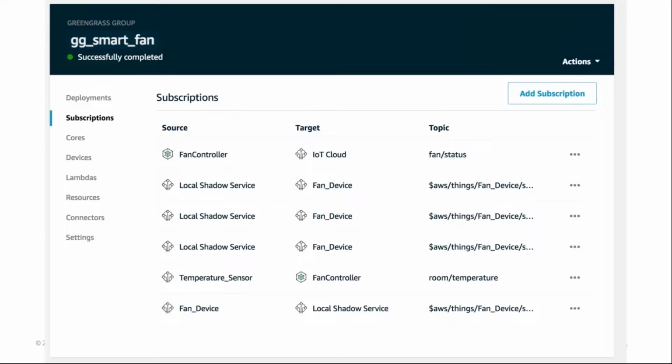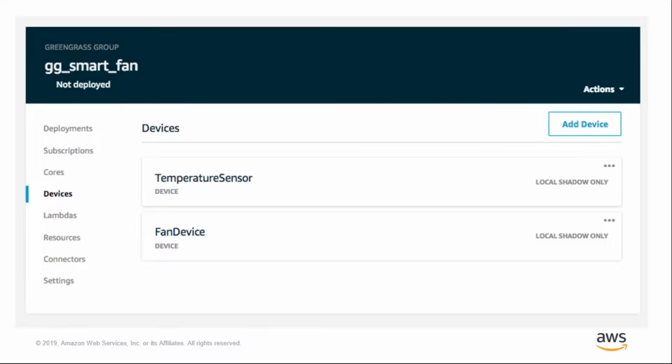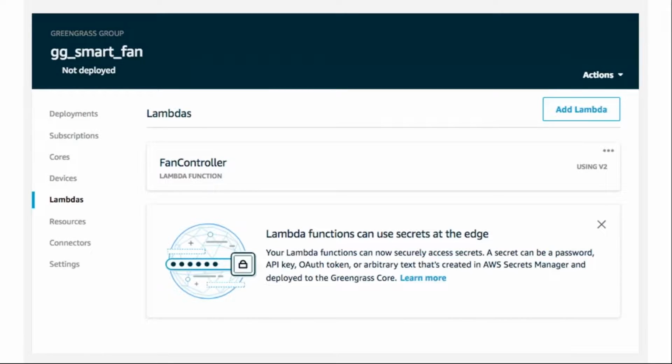After that, we have two devices in our device tab, the temperature sensor and the fan device. All they are doing is the logical representation of our devices. This helps us to get the credentials and certificates to deploy to the device itself. Next slide is about the fan controller. This is the logic that the Lambda runs to differentiate how to control the fan's shadow.